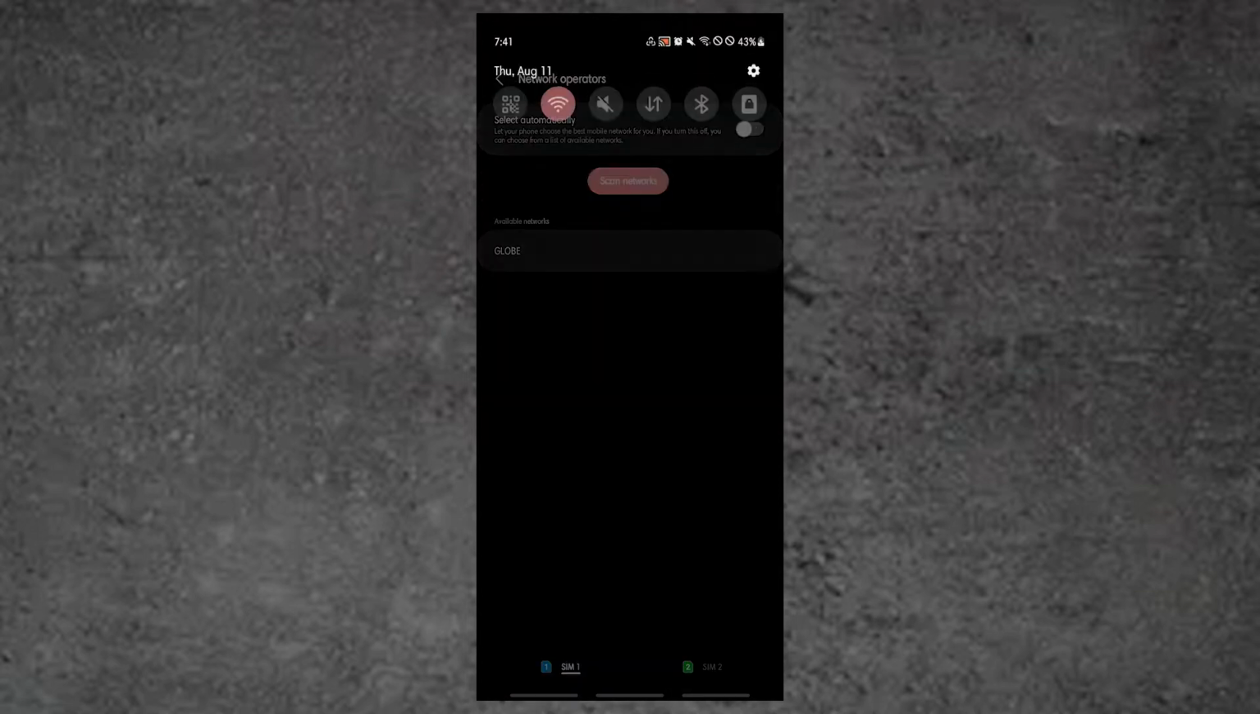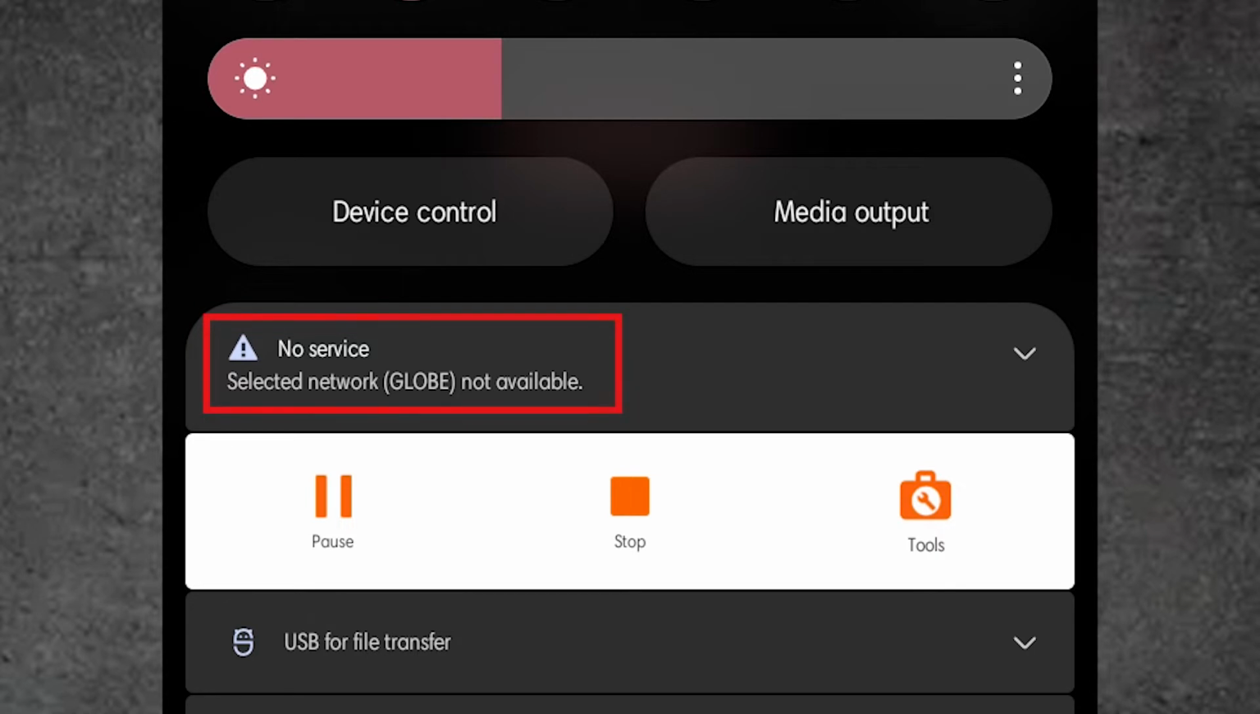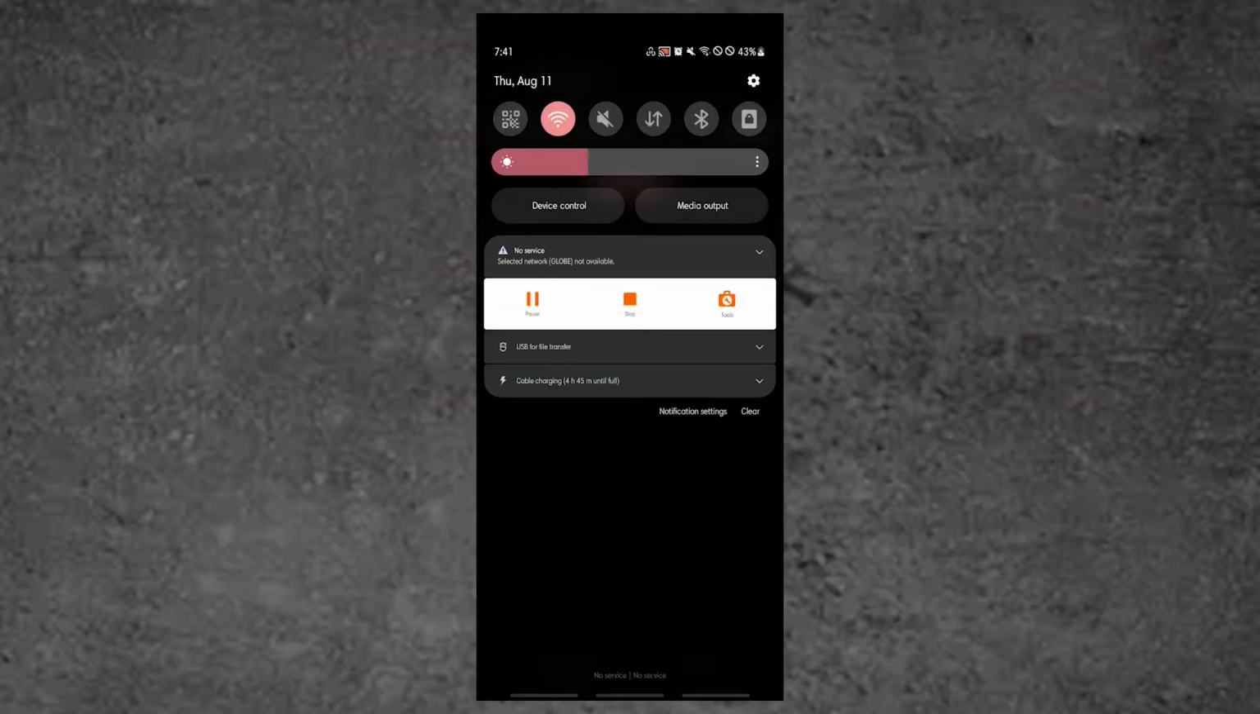Your phone will be forced to return with an error because it won't be able to register successfully. Afterwards, select your own network again and see if your Samsung will now be able to re-register.